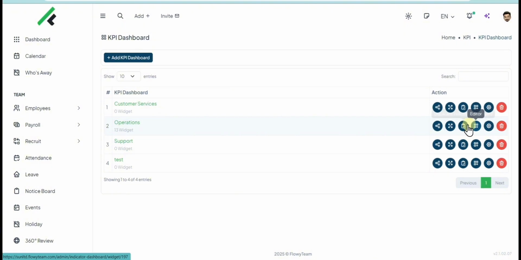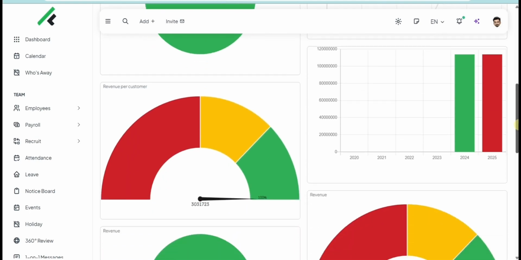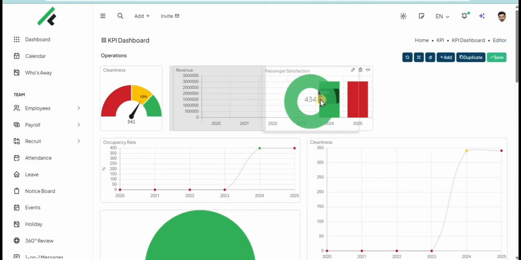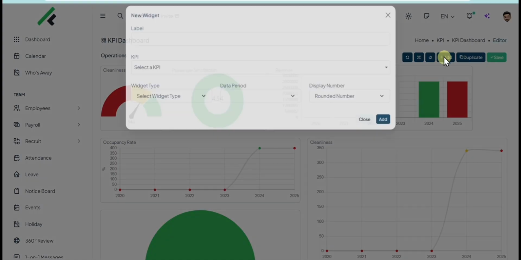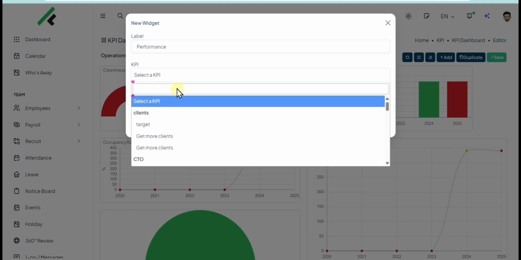I'm gonna show you one that already finished. Okay, let's click editor. So this is how it is going to look like when you generate the graph. So here as you can see, you can resize them and move them around based on your preference. Let's try to add one more. Okay, just add the label, choose KPI, and also choose your widget type.